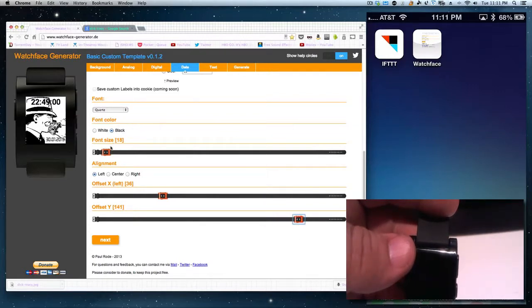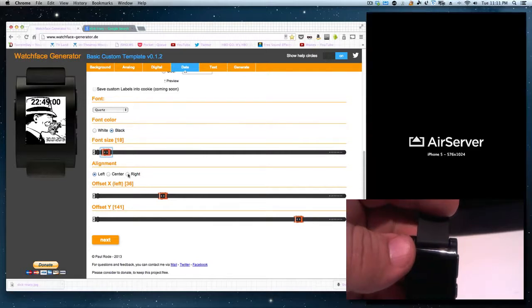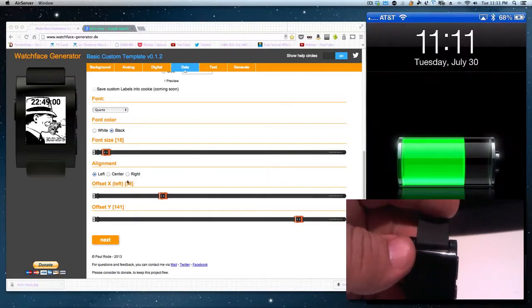And let's make it a little bit smaller. So we'll make it smaller. Well, it's not a good picture for this situation, but you get what I'm talking about. It has the date, the time, and all that stuff.